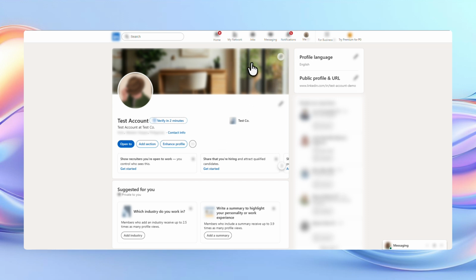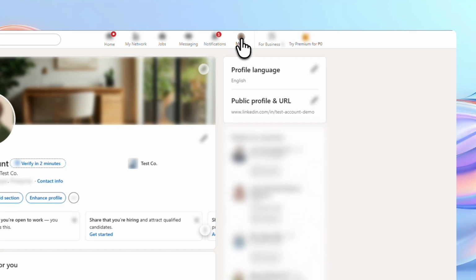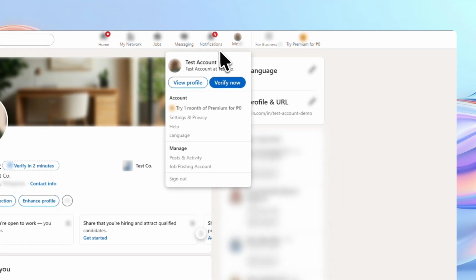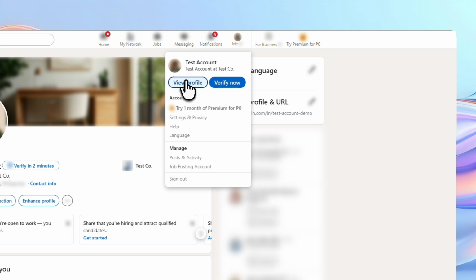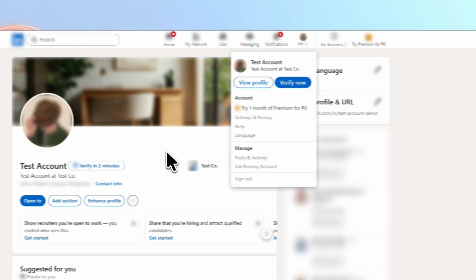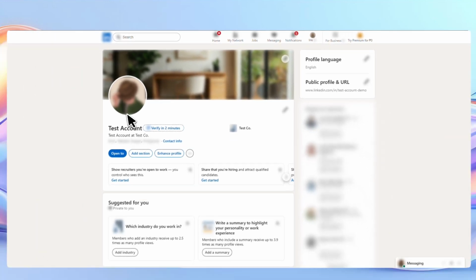To get started, log into LinkedIn and look to the top right corner of the screen. There, click on the Me icon. This opens the menu connected to your account and profile settings, and it's the starting point for making profile-related changes like this one.